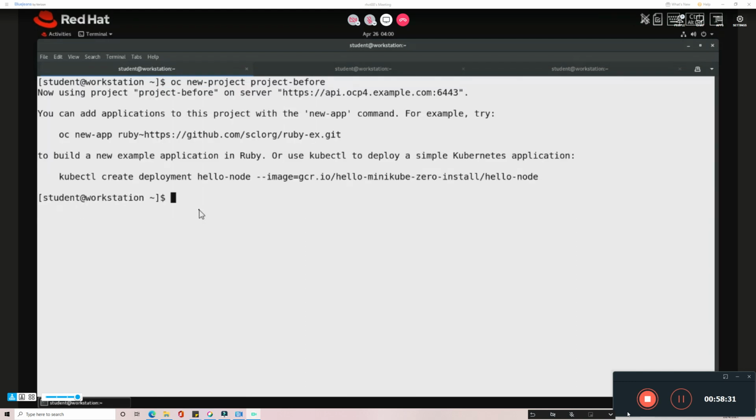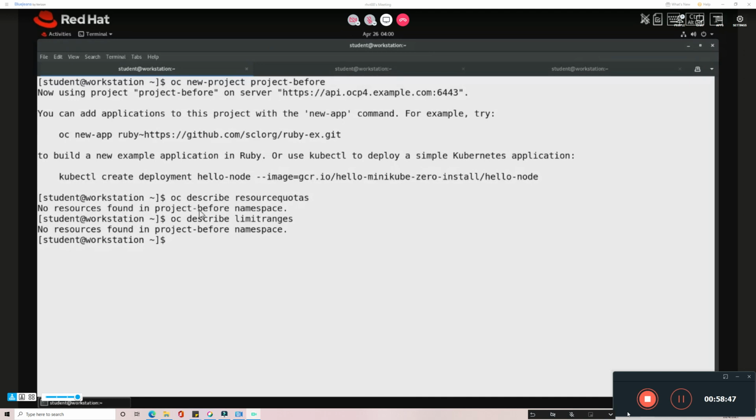Project before. Here, if you use oc get or oc describe resource quota, you find nothing. Similarly, if you describe limit ranges, you find nothing here. So this is the general scenario. Now I want to modify this behavior. By the time I create a project, I should see a resource quota and a limit range. So how to achieve this? This is our goal.